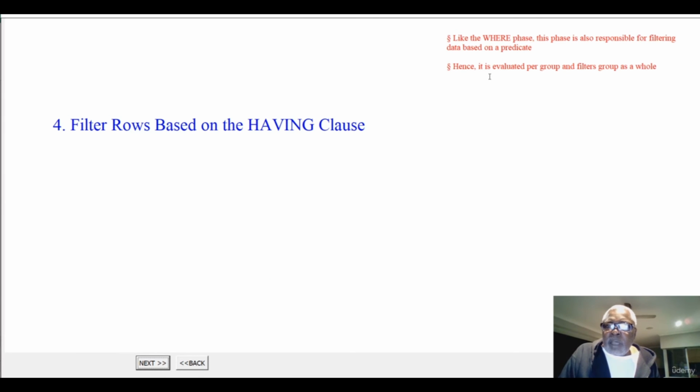This is evaluated per group and filters the group as a whole. So the where clause filters rows. It filters every row. It removes rows from the base table before you can group it.